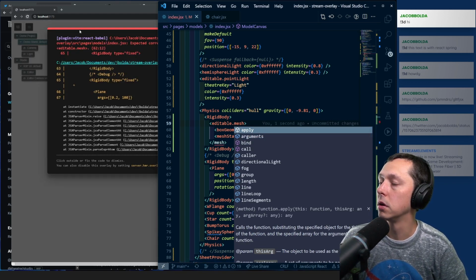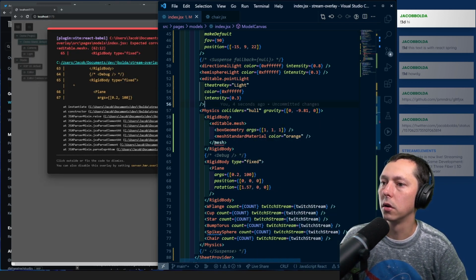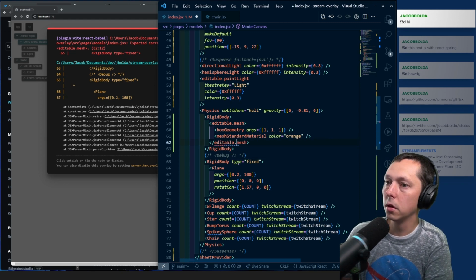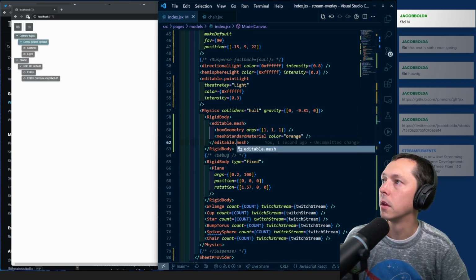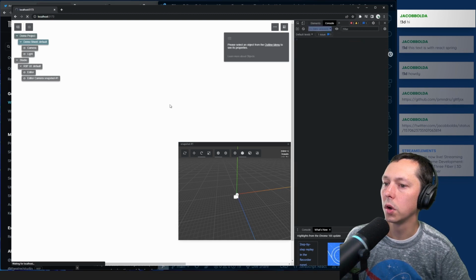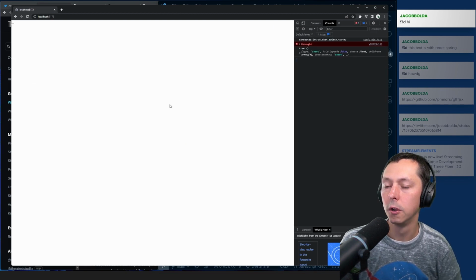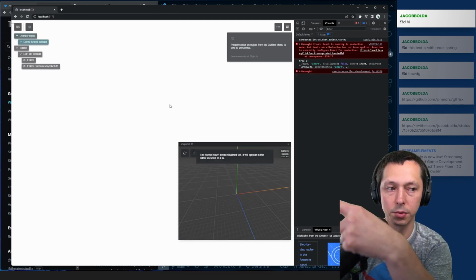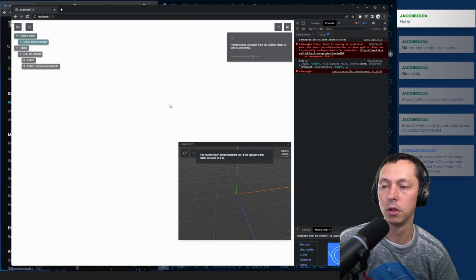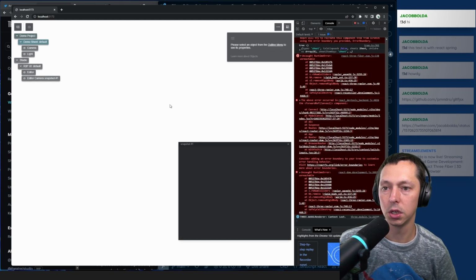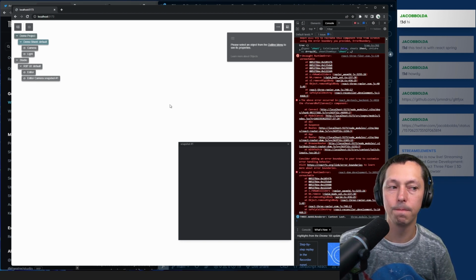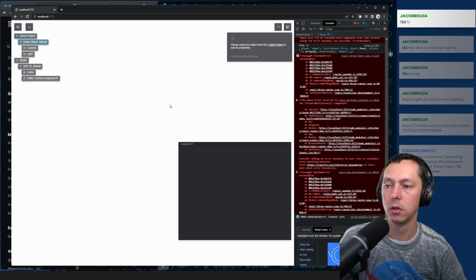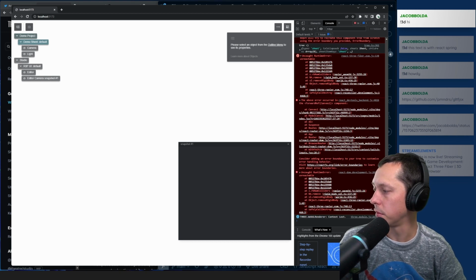editable.mesh, editable.mesh, go ahead and give it a refresh. I'm curious if it's going to show up in this snapshot right there. Gotta wait for the scene to initialize. Unreachable. I'm not surprised. It's unfortunate, but I'm not surprised.